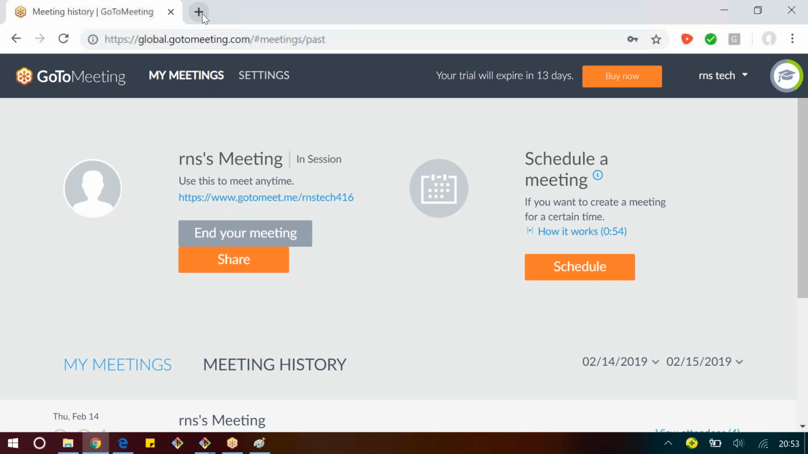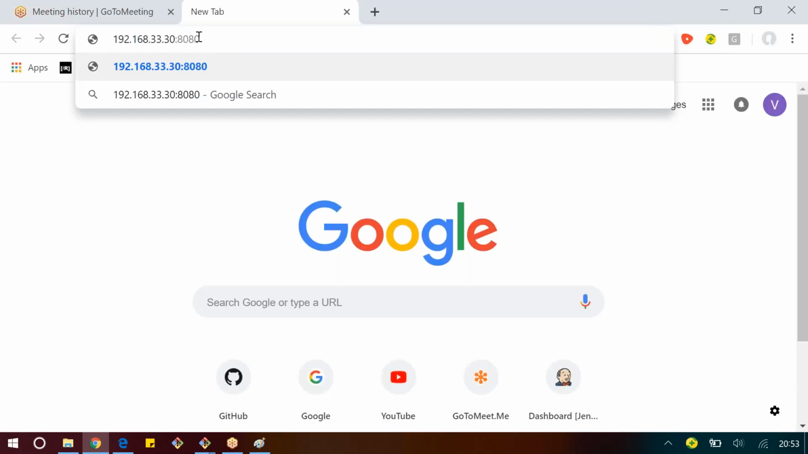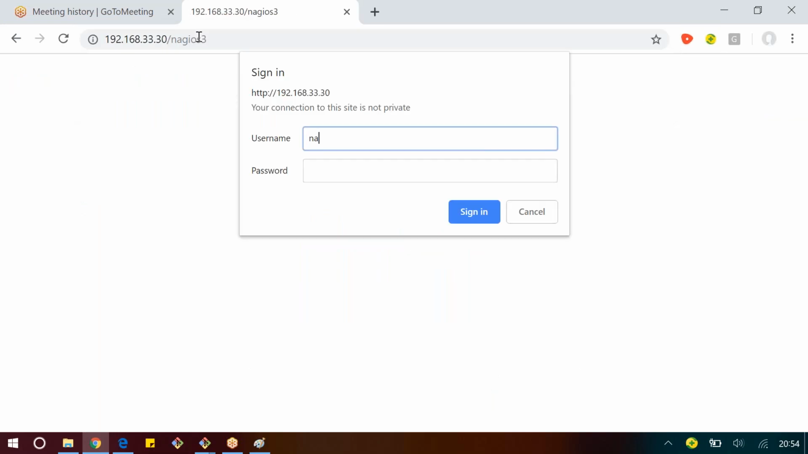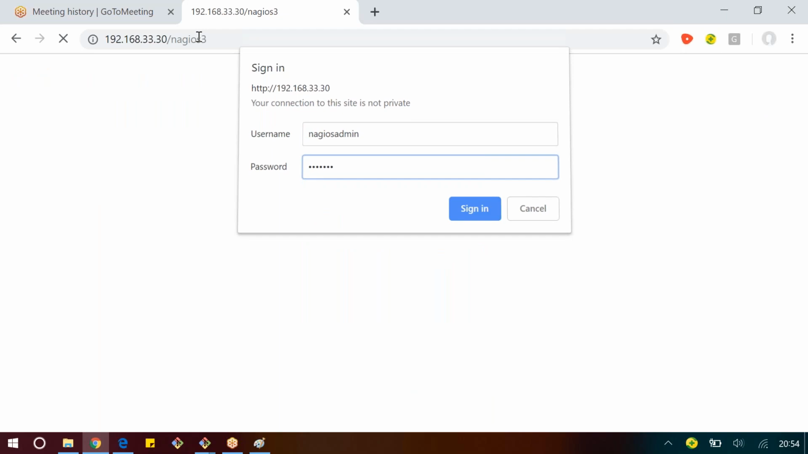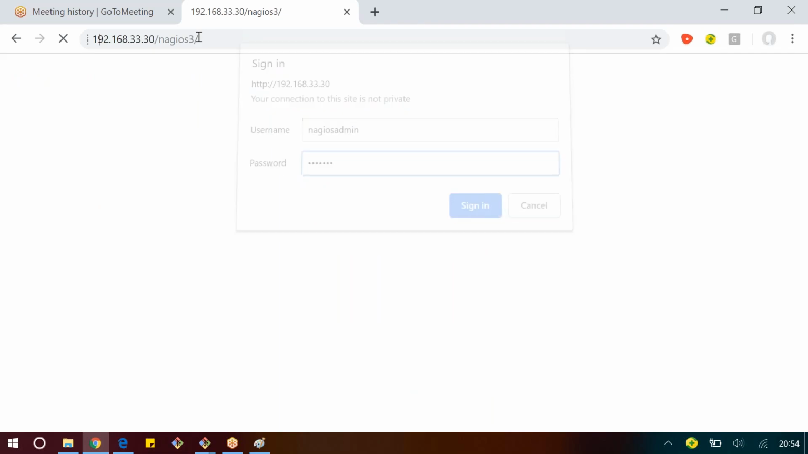Yeah, so here it is prompting for that username and password. The default username is nagiosadmin, and the password is the one we have set up. Welcome. Yeah, so this is the Nagios dashboard, which helps to track complete host and services information.